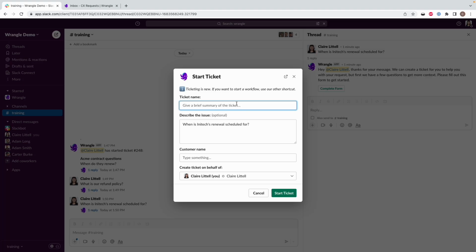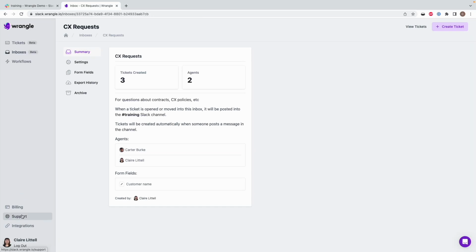That is how to set up your Wrangle inbox. If you have any questions or need any help, check out the support page in the Wrangle web app.